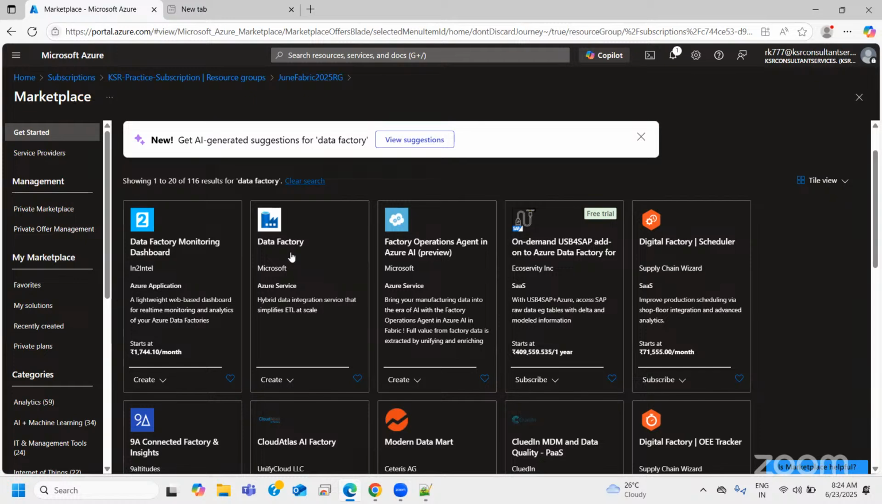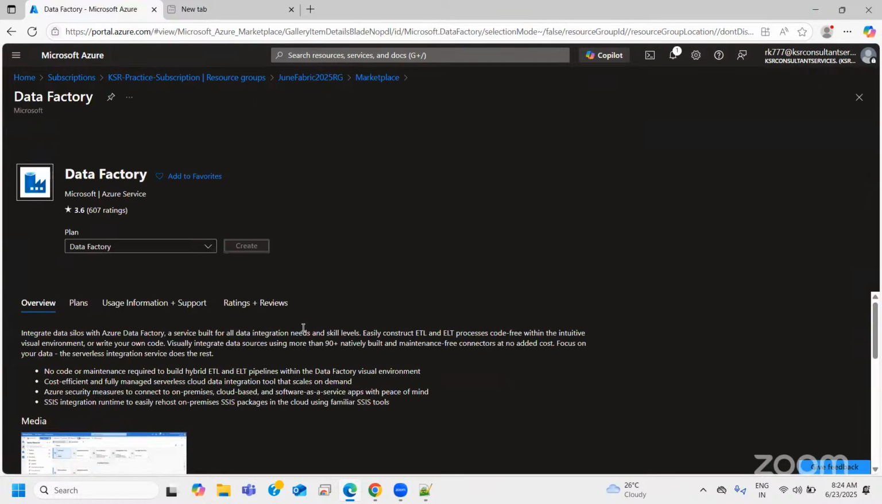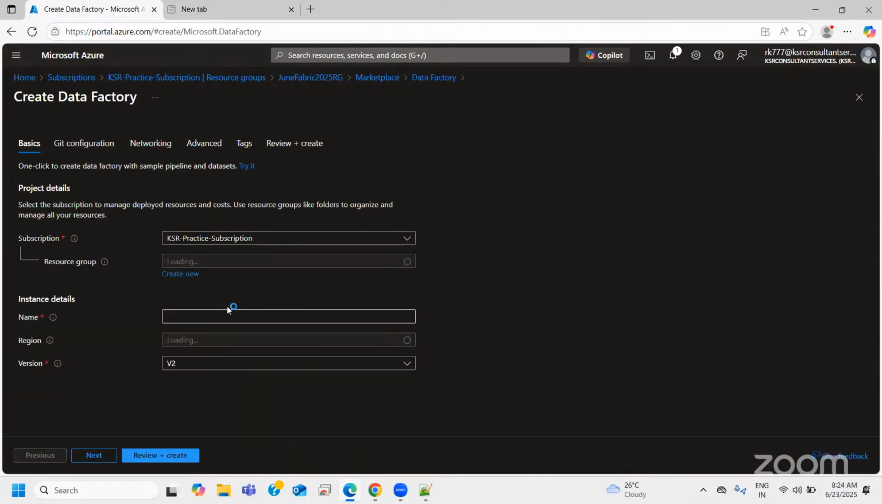Right, so let me click on this data factory. Let me click on create. Now here, see, once you click on create, automatically the subscription and resource group, everything will come.